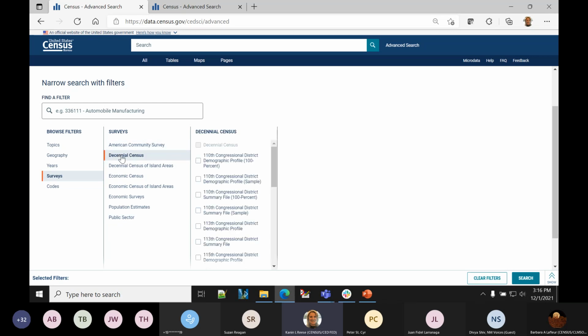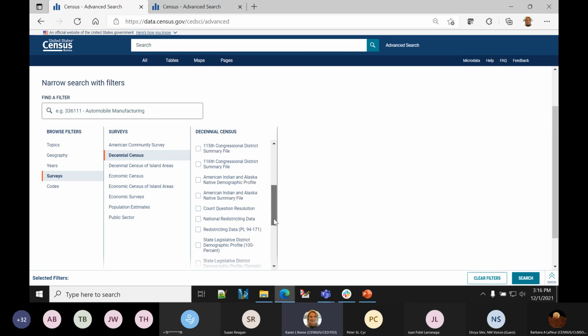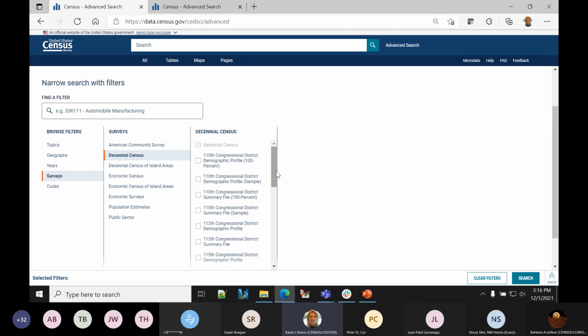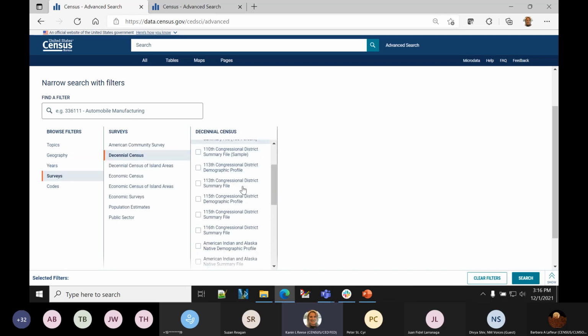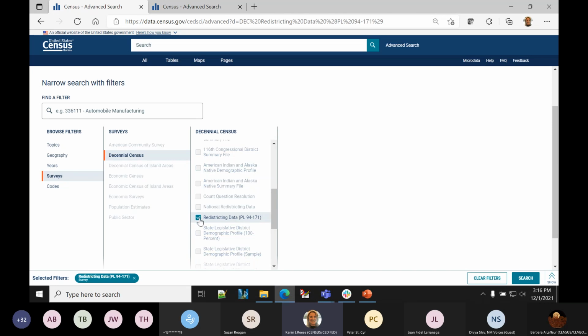I choose decennial census. And if you look, there's a lot of different options. That's because I haven't said just 2020. When we searched before, it was 2020 redistricting, so it really limited everything. I can definitely go in here and add a year to this, or I can just scroll down and find my redistricting data, that's PL 94-171. When I click on this checkbox, it populates down in the filters right here. So that's when I know that it's actually been registered and accounted for, when you click this box.